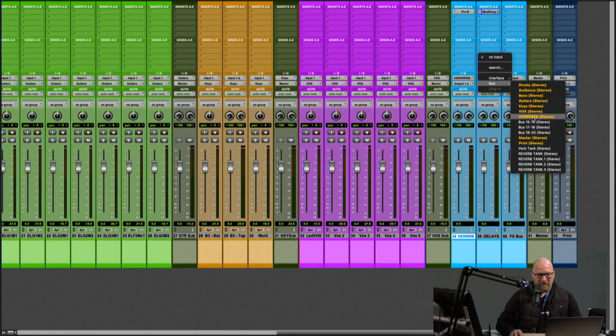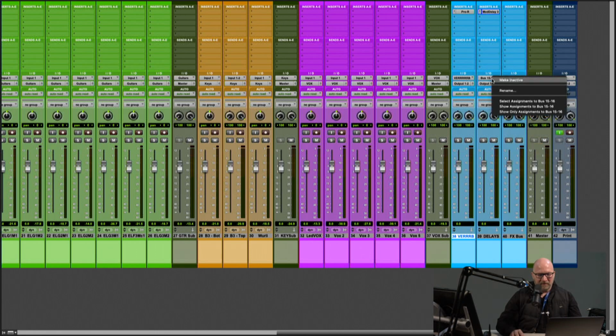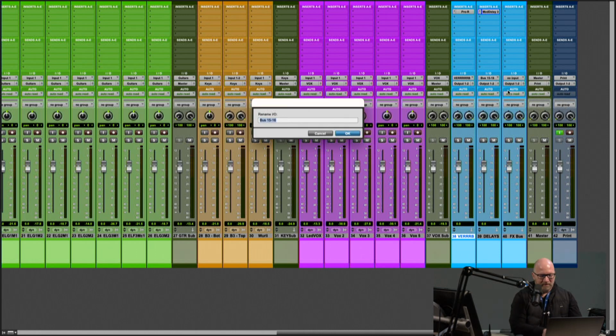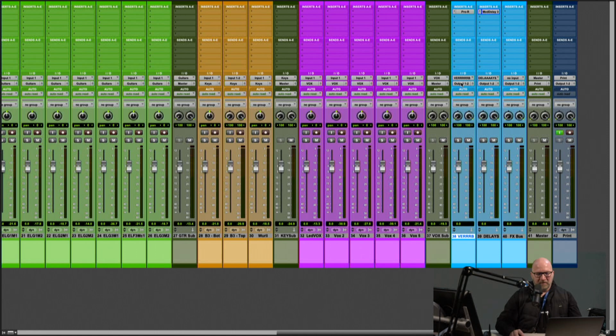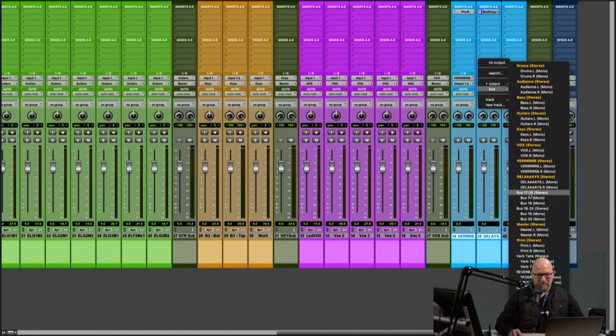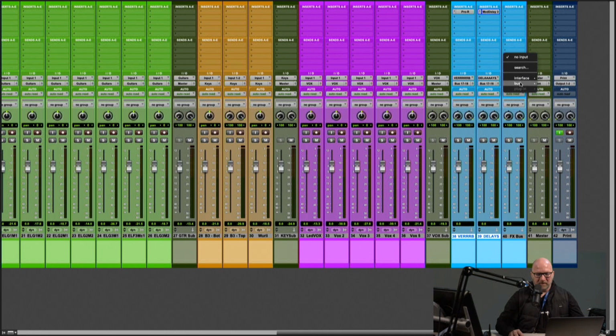This one I'm going to pick 15 and 16. I'm going to rename it delays. But the output of both of these is going to go into 17 and 18. So the input of 17 and 18.